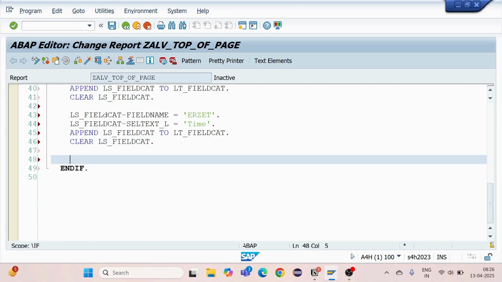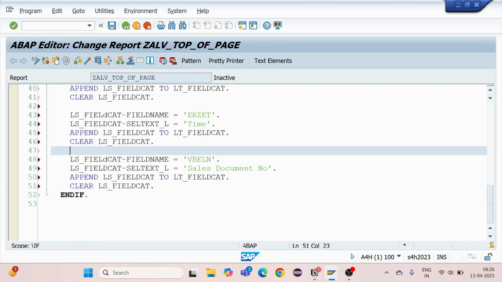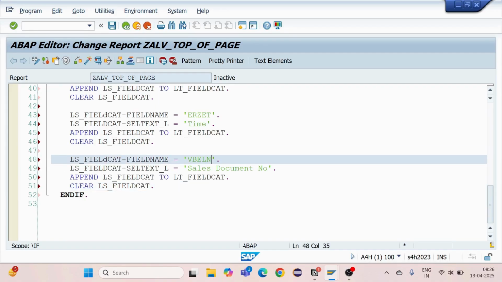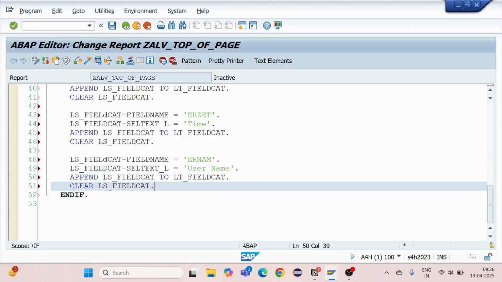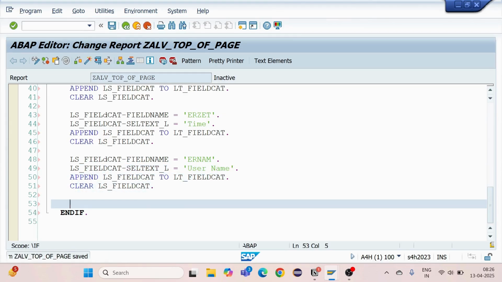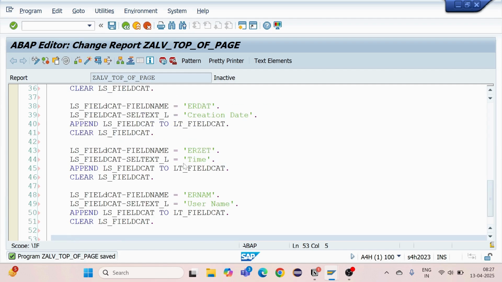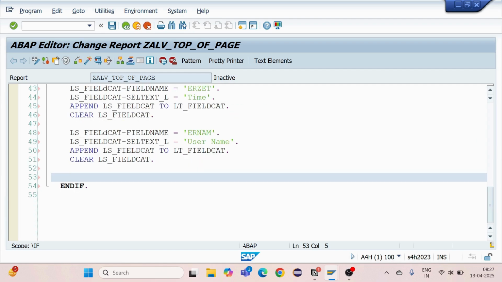Then username, so username, ERNUM, username. Yes, our field catalog has been created for all of them, 4 columns, right?